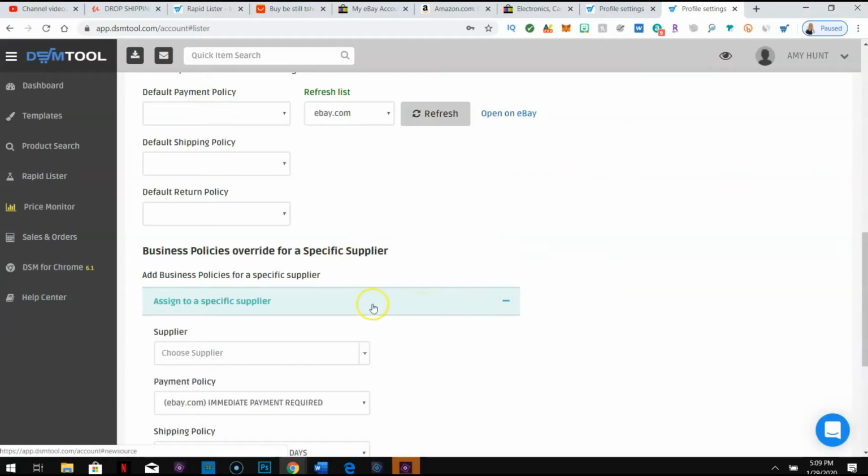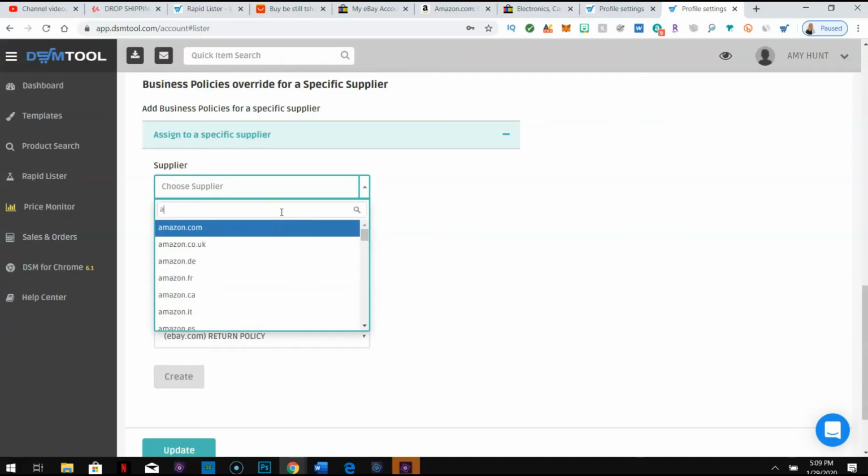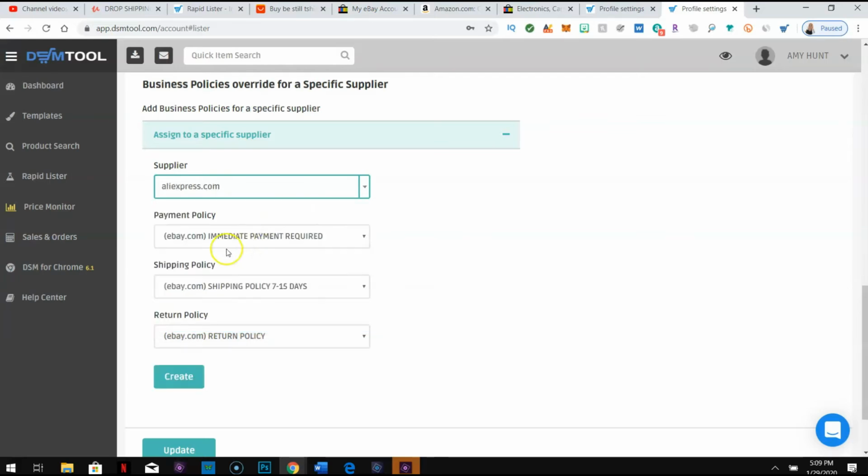Now you can add those policies to a specific supplier. Again, I'm going to type in AliExpress, probably faster to find it.